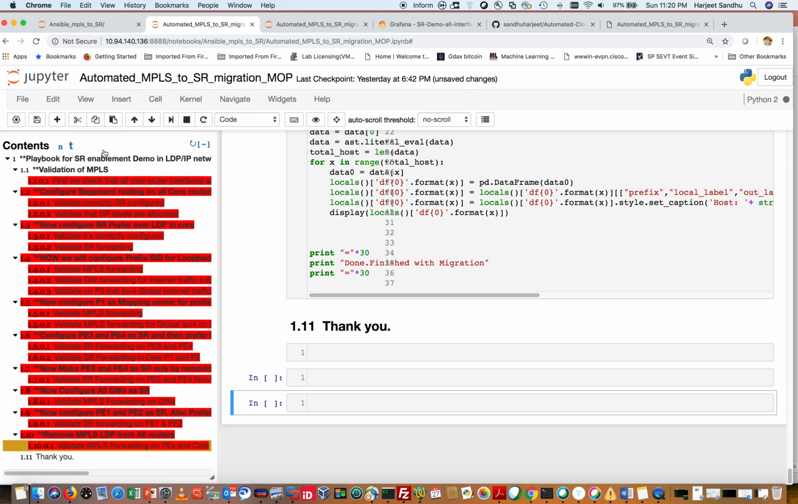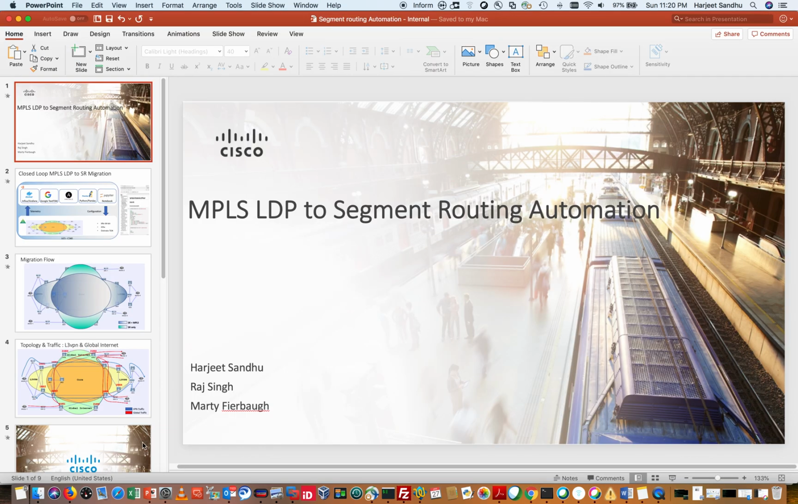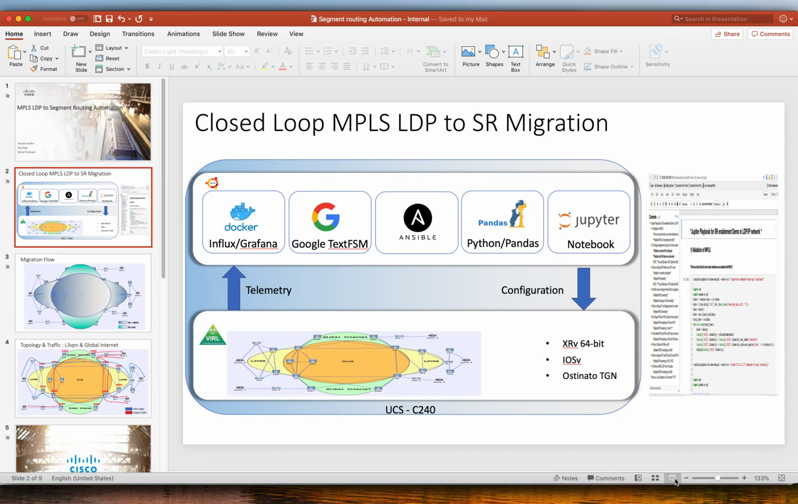So these are the different steps. Basically, I'm running all of them. So let's quickly jump into the components itself, look at the different components.